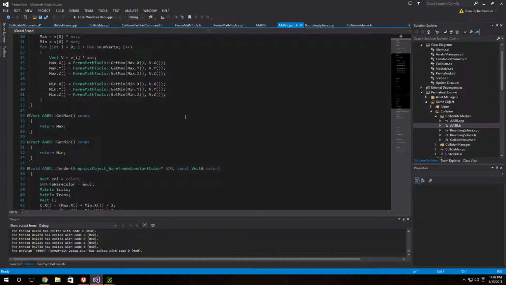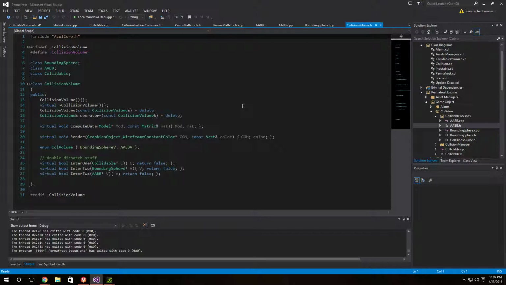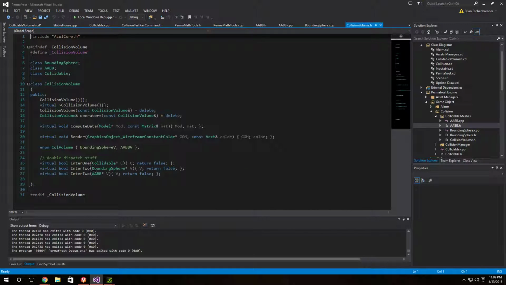to fix some issues I was having. Other than that, collision volume just has different types of volumes. So to have collision now, instead of calling the math tool directly, the collidable calls the collision volume's enter 1 with the other and then passes it the other collidable. Those are virtual functions in here.